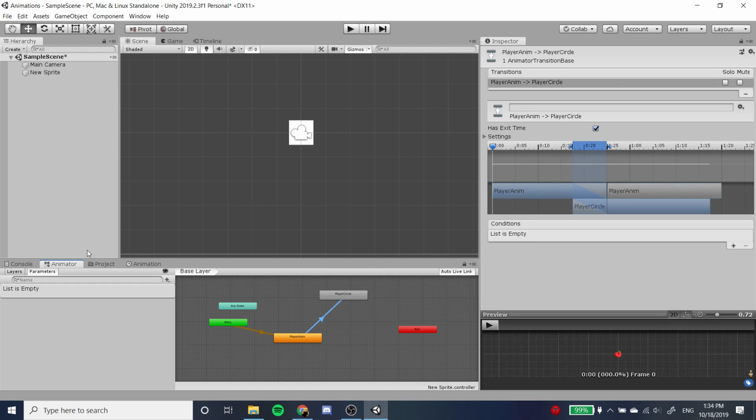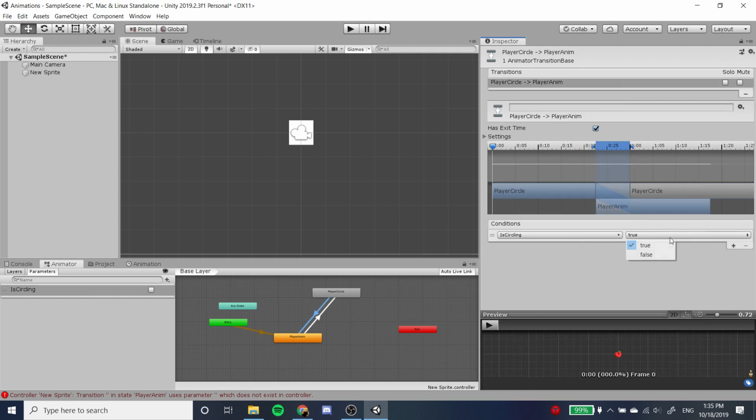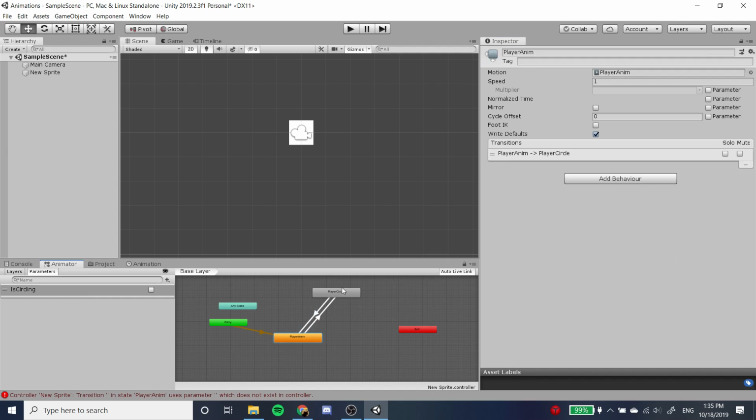And how we do that is by going to the animator, clicking on the transition we want to make conditional, and adding a parameter to it that must be satisfied in order for the transition to take place. The conditions are determined by these parameters. You can add parameters by using this plus sign over here. I'm going to add a bool called isCircling, and when isCircling is true, it'll transition from the player anim to the player circle. We could also say that when isCircling is false, it'll transition back to the original blinking apple animation.